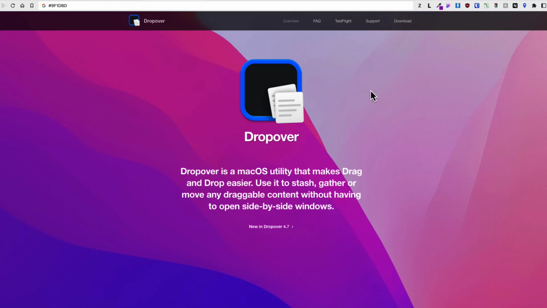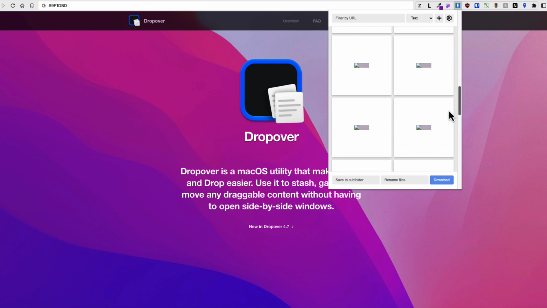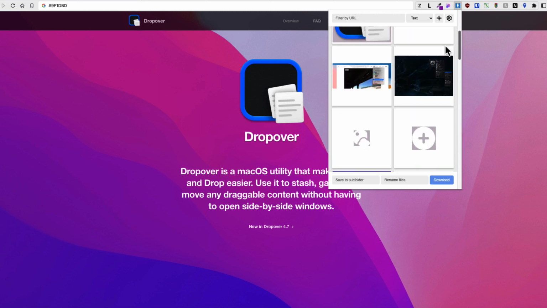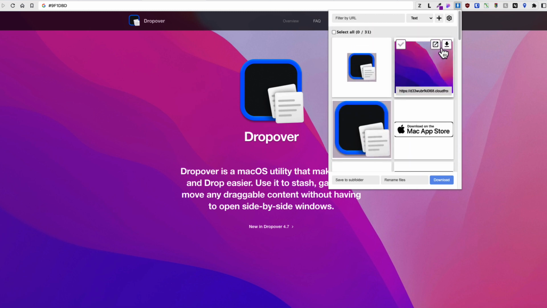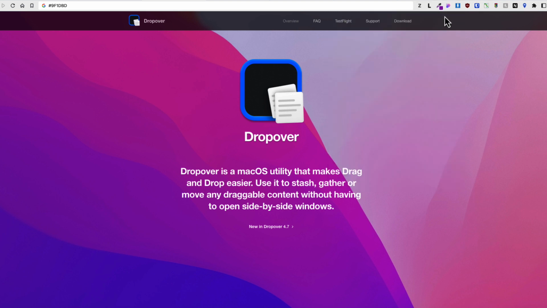Next extension I use a lot is called Image Downloader. For example, if I'm on this site here and click on the Image Downloader extension, then once again it displays me all the images that are added to the site and I can download them either one by one or I can select them all and download them all at once. So it's your own preference whether to use Image Downloader or CSS Peeper.